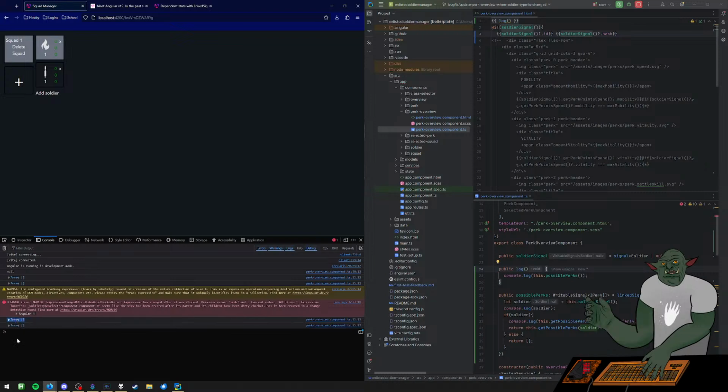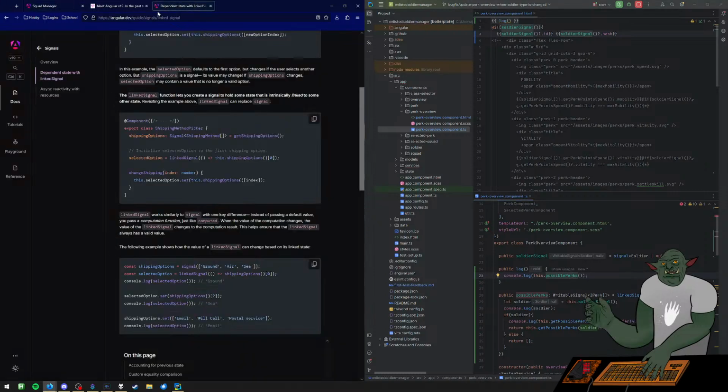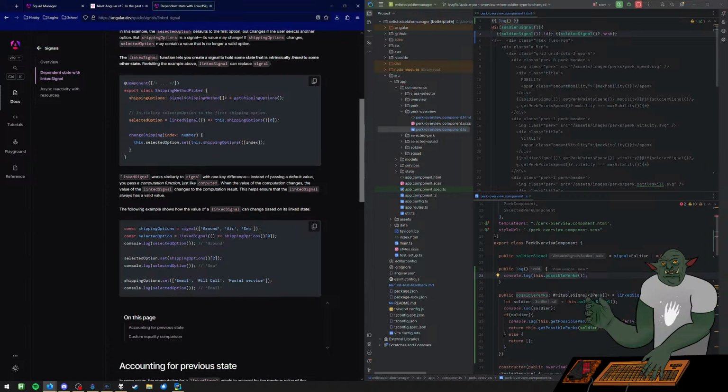Alright, stays empty. I don't think this is getting called for some reason. I don't really know why. Linked signal works like signal with one key difference. Instead of passing a default value, you pass a computation function. When the value of the computation changes, the value of the linked signal changes to the computation result. What? What?